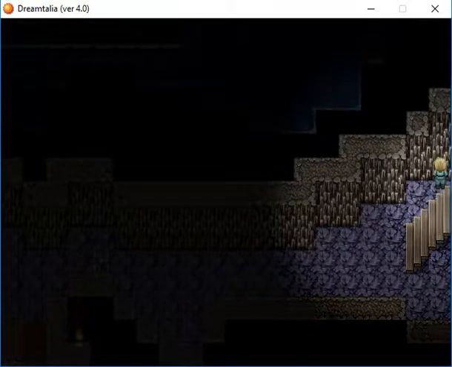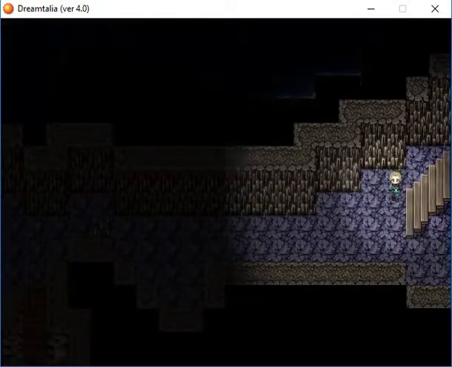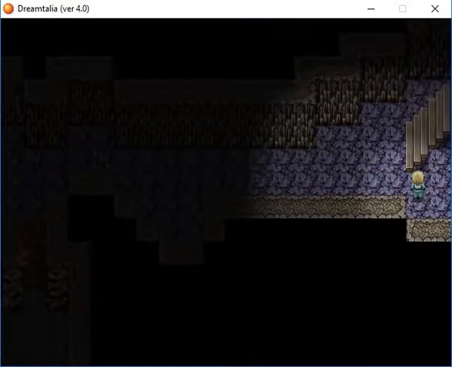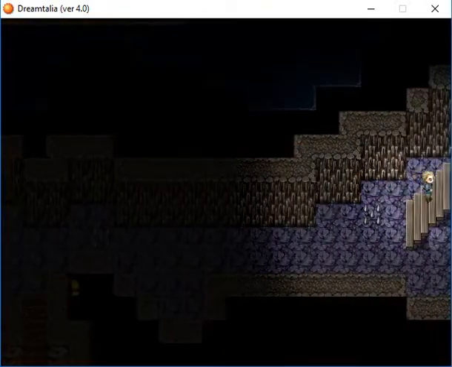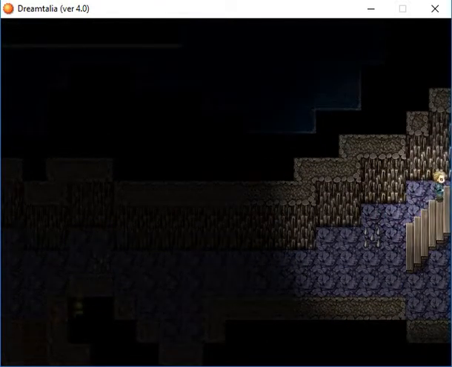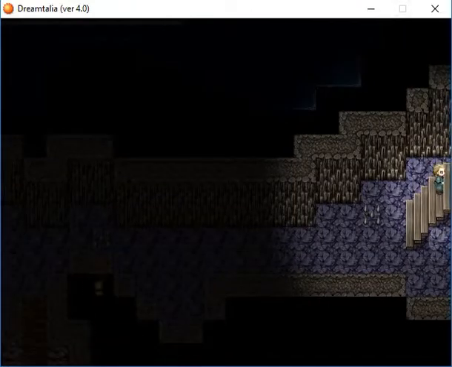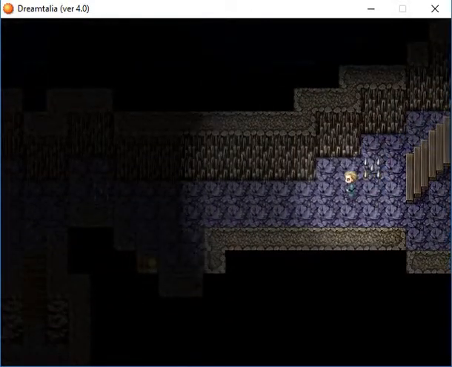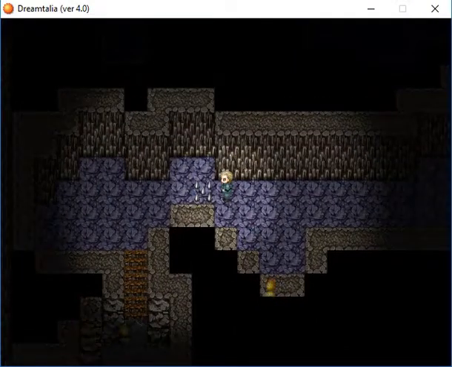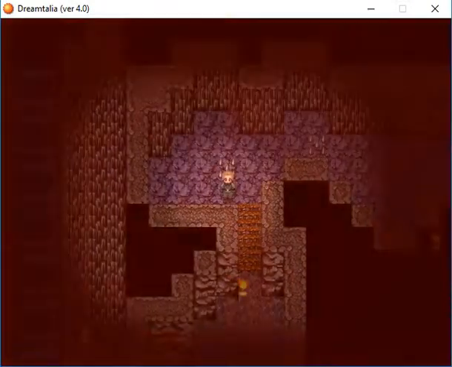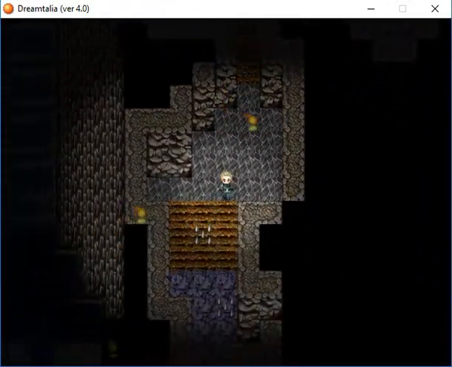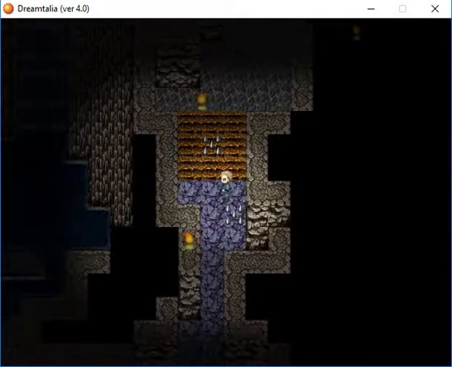What? Can't go up the stairs? Okay. Can I go? It's not letting me go up the stairs. Oh no. Okay. So I guess I'll just go back. Yeah, I totally forgot you guys that you can jump.